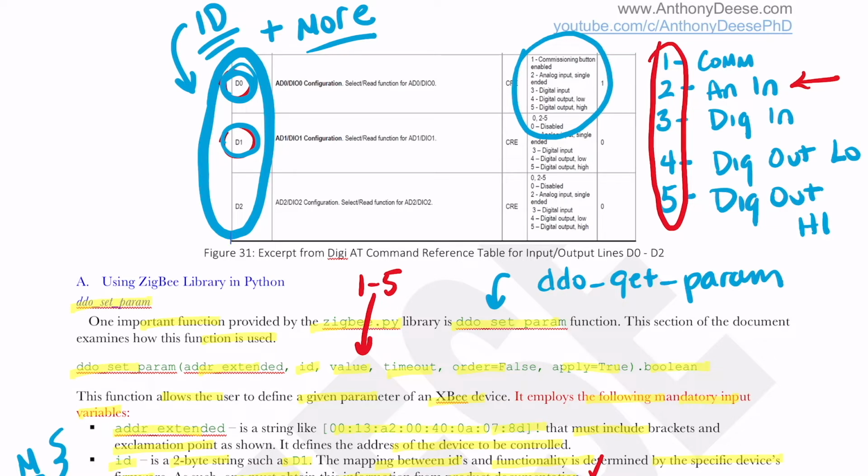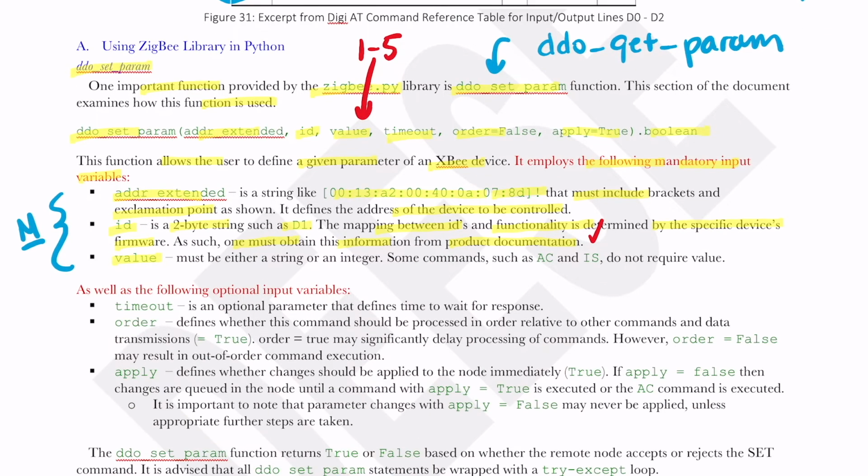Now, the other three are optional input variables. So I'll put an O here for optional. Timeout is an optional parameter that defines the time that the method will wait for a response before timing out. Order defines whether this command should be processed in order relative to other commands and data transmission. So if you set it equal to true, it'll do that. This may significantly delay processing of commands.